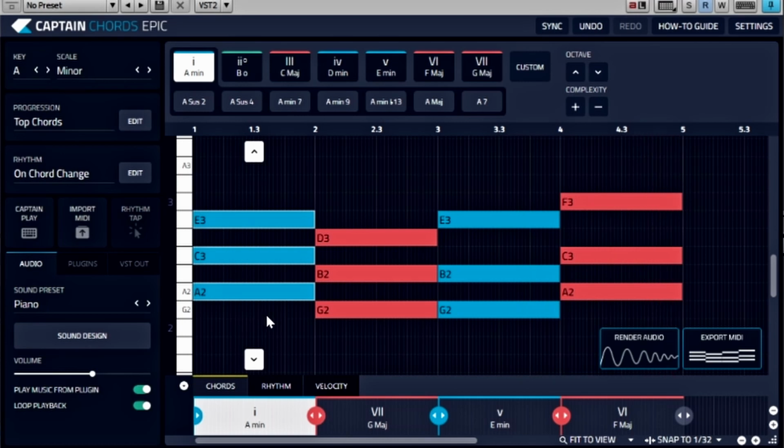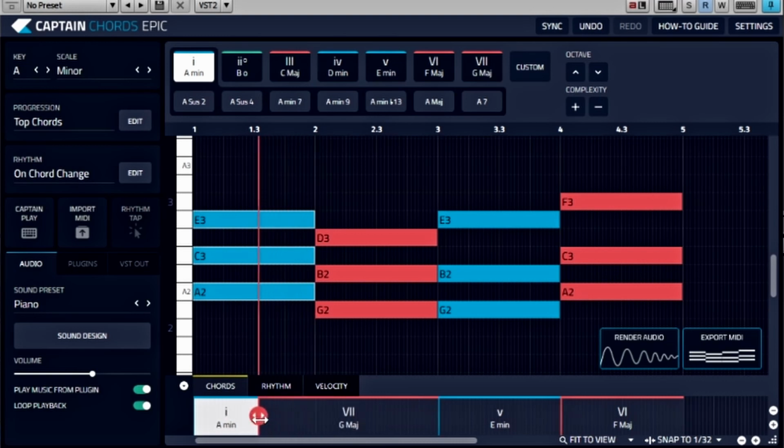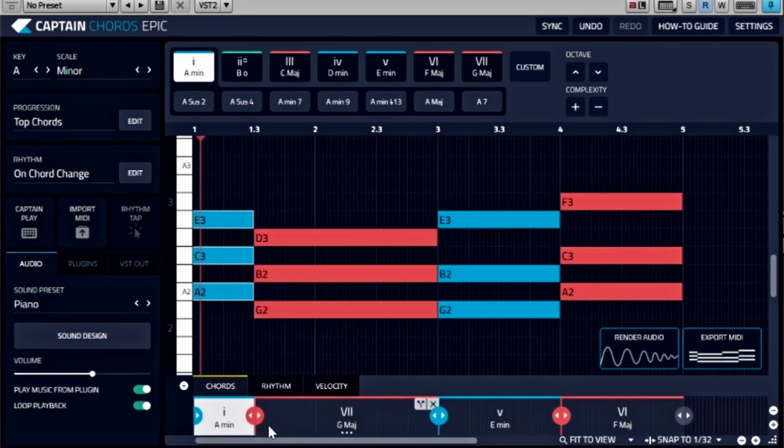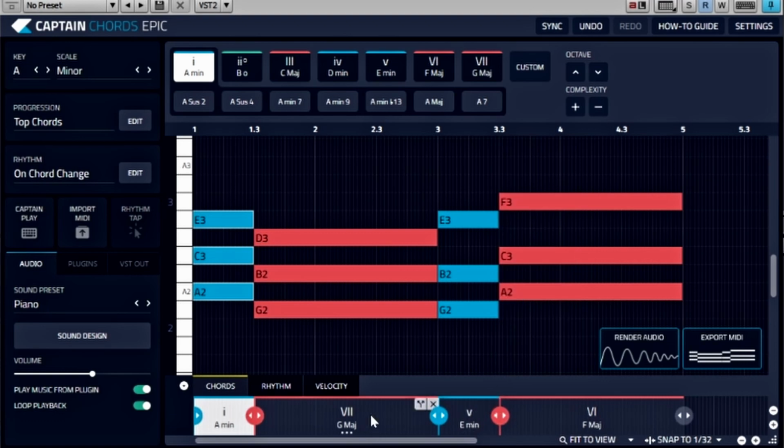Right? So these chords are coming from the top chords that they actually have, and it's doing an on-chord change. You can come down here to the bottom, and I can move this to change the rhythm of it, right? And you could do that for this one as well. So now we have a nice little different kind of chord progression.